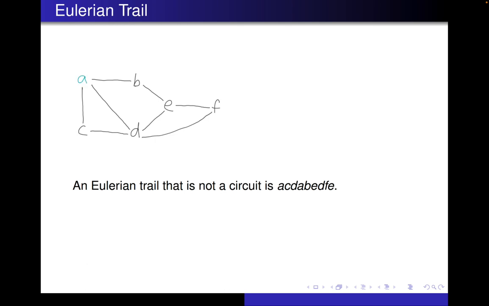So we're going to start at A. We're going to move down to C, then over to D, and back to A. So A got hit twice, but all the edges involved so far have only been used once. Now we're going to move over to B, move down to E. Let me see, we're going to move over to D, then over to F, and then back to E. And notice that every edge got used exactly one time. The vertices A, D, and E got used twice. We began at one vertex A, ended at a different vertex E. That's an Eulerian trail, but not a circuit.